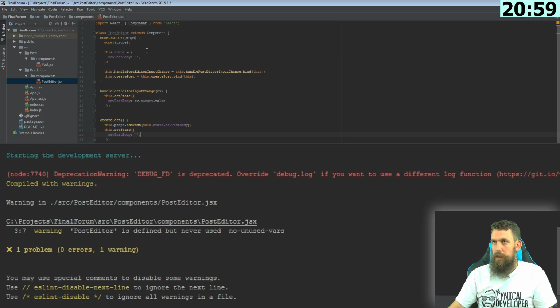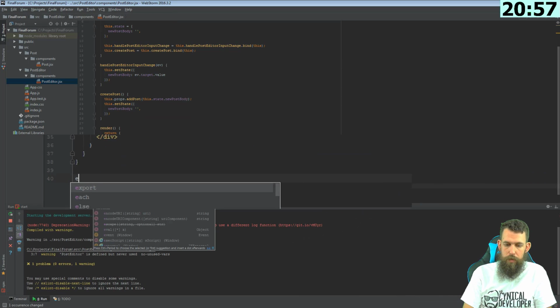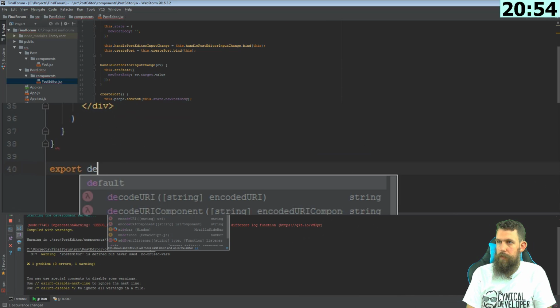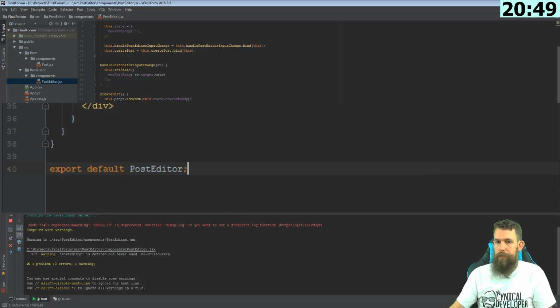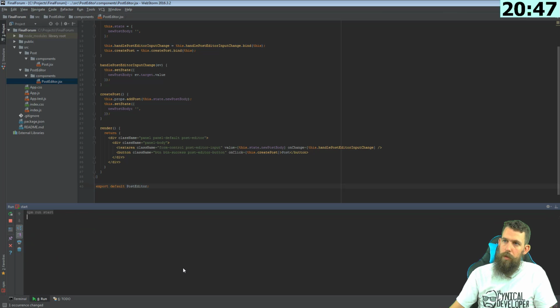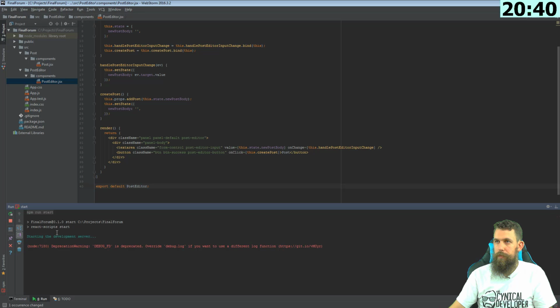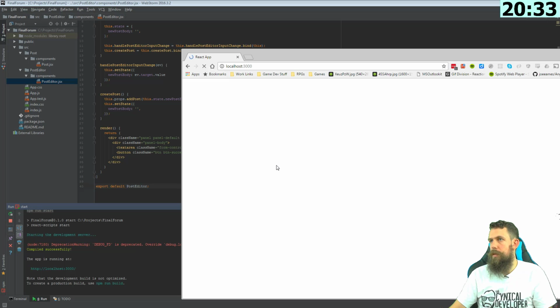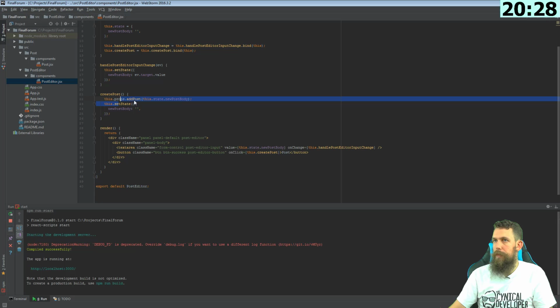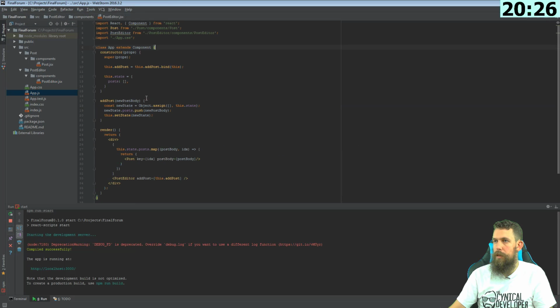Post editor has a lint warning because I'm not exporting the component. Rebuild again. Cool. That is running. Test. And it's still working. Excellent. So that's all refactored out.